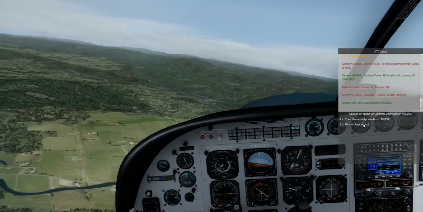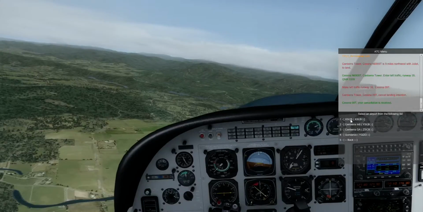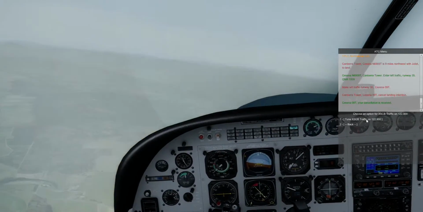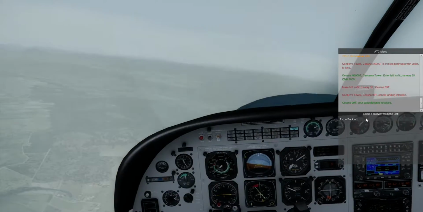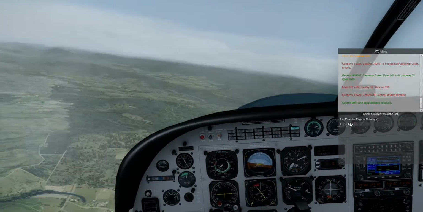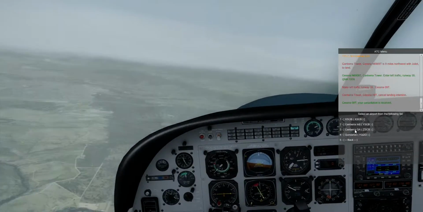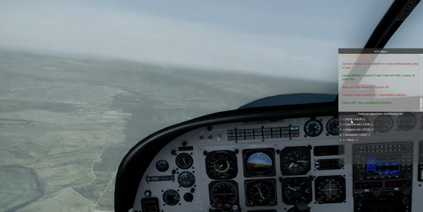If we just go into the airport list here and select YSCB, which is, I think, general aviation for Canberra Airport, there's nothing here. Oh, we got Canberra GA here. Actually, that's not GA. My bad.